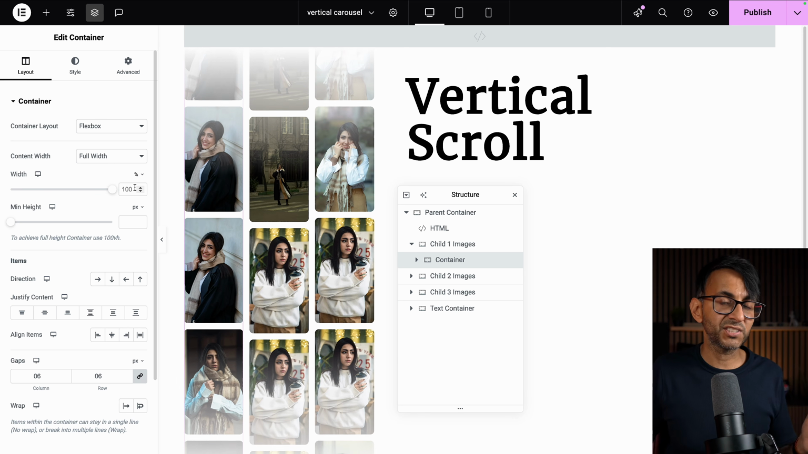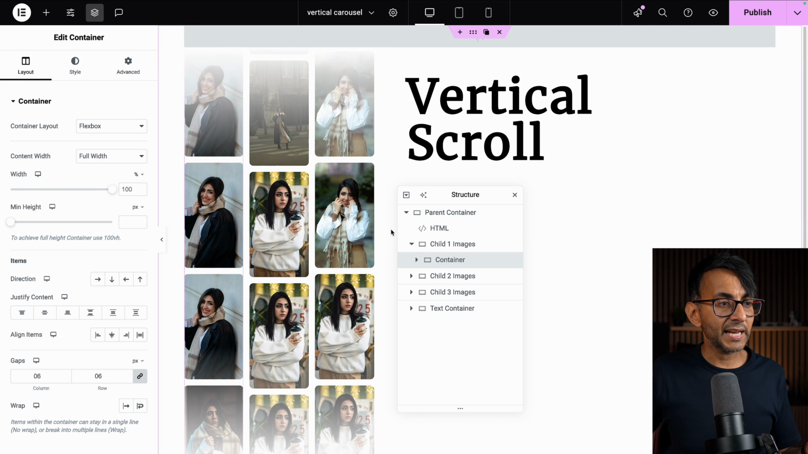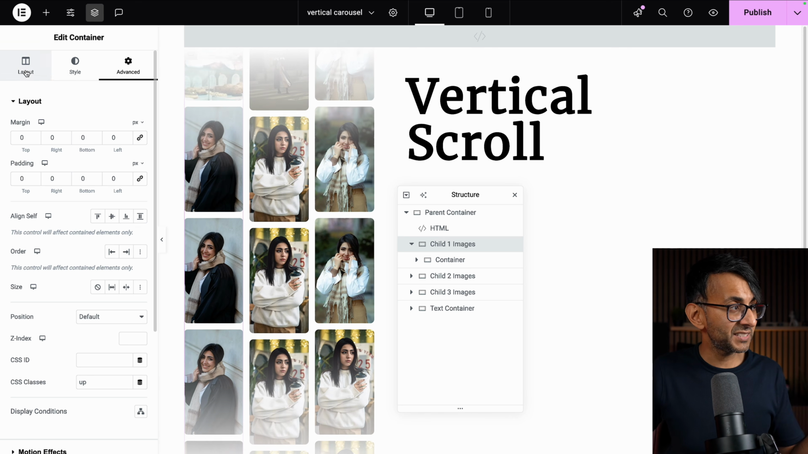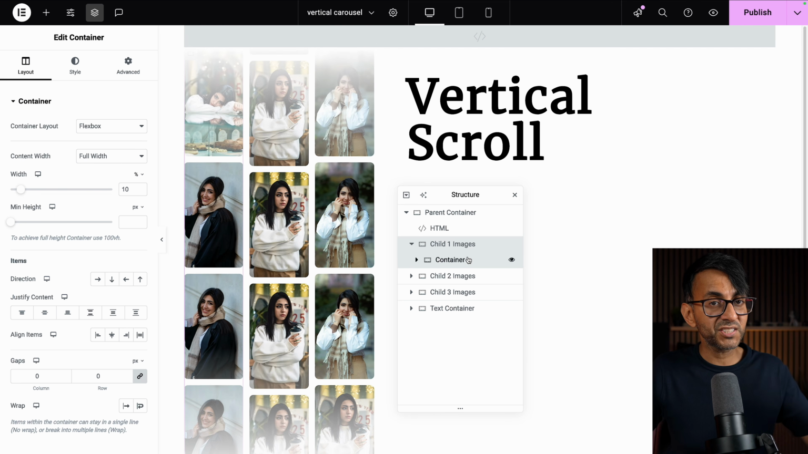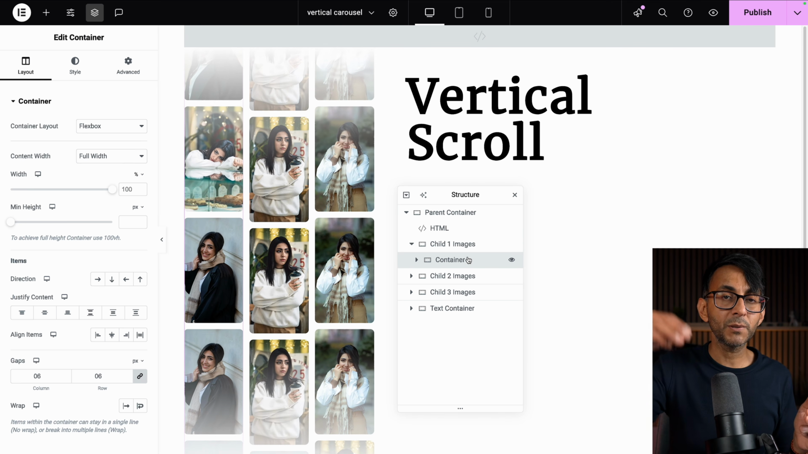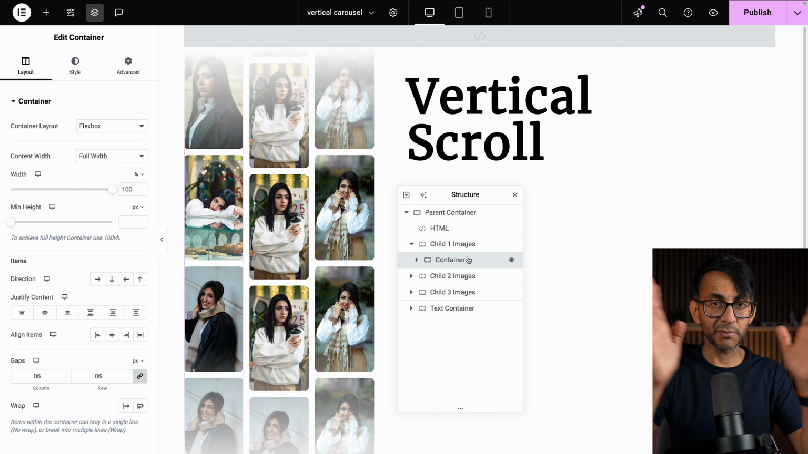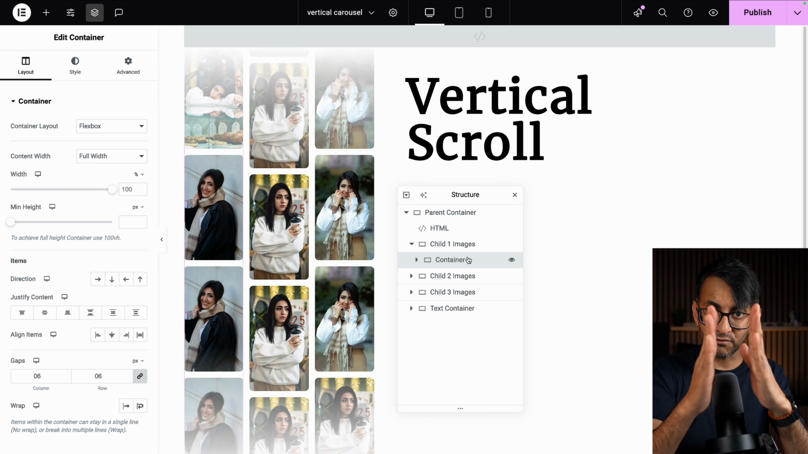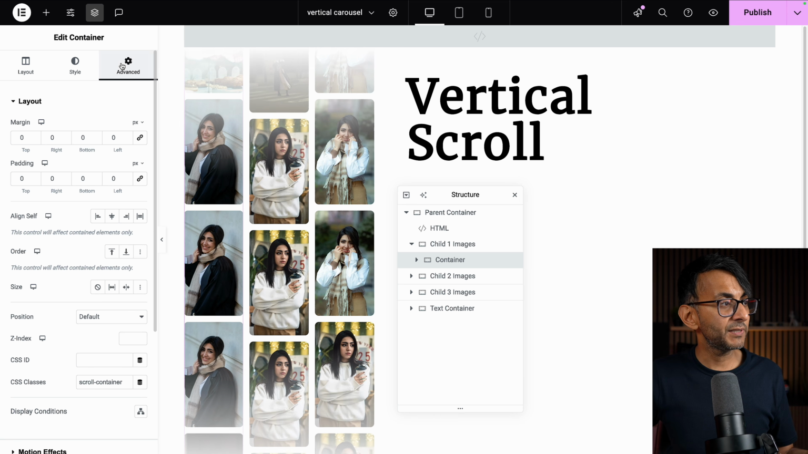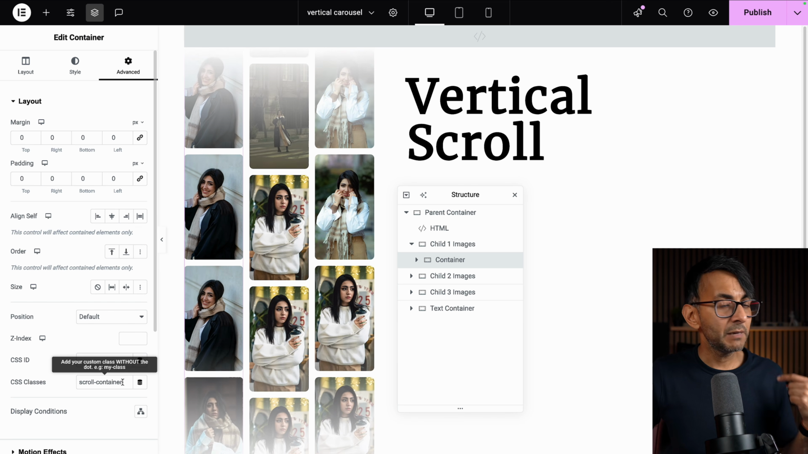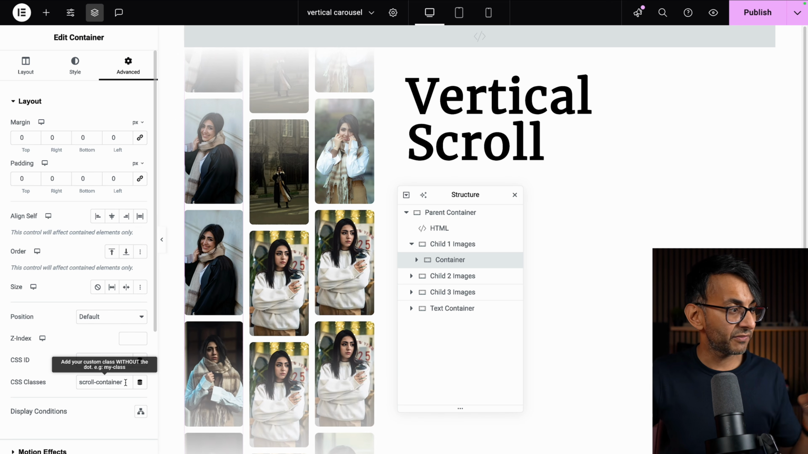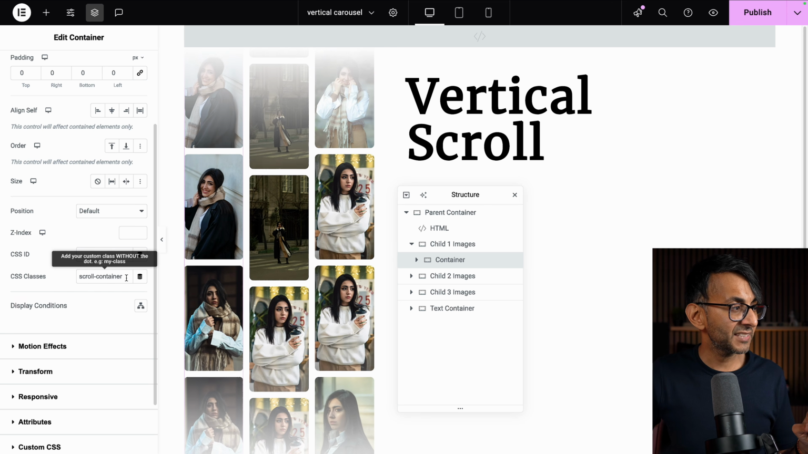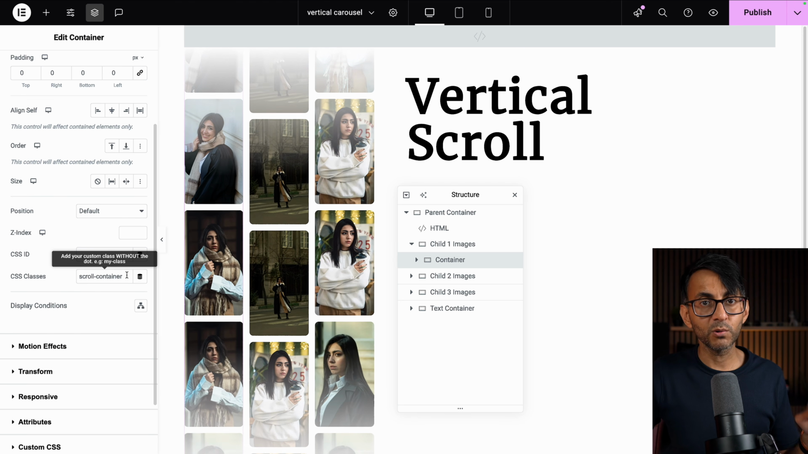The subchild is currently just set to be 100% because our child container is set to be 10%, but I want the subchild inside to be 100% of the child. So if my child is that big, I want the subchild inside to be 100% of that particular size. There's no need to set any margins or padding, but what you must do is ensure that every subchild has the class name of scroll container.